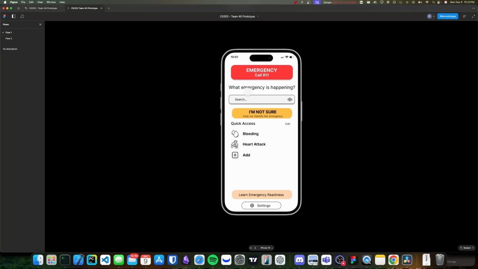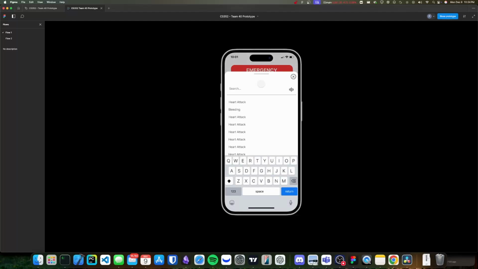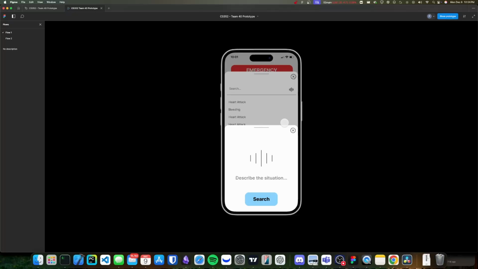So next we have the search function, which allows users to directly search for a condition using either text input or voice input, which uses speech to text. So we click this search bar, a bottom sheet pops up with a text box, as well as the keyboard, which allows the user to input using the keyboard something like heart attack or bleeding. If the user clicks the voice input, then they can talk directly into the microphone of the mobile device, which automatically converts their speech to text and searches.